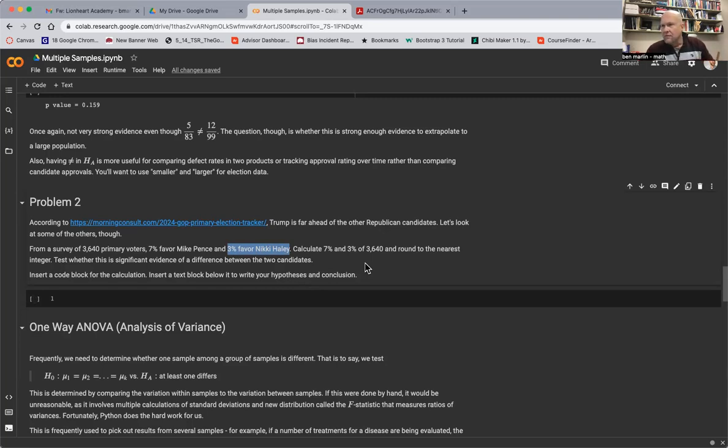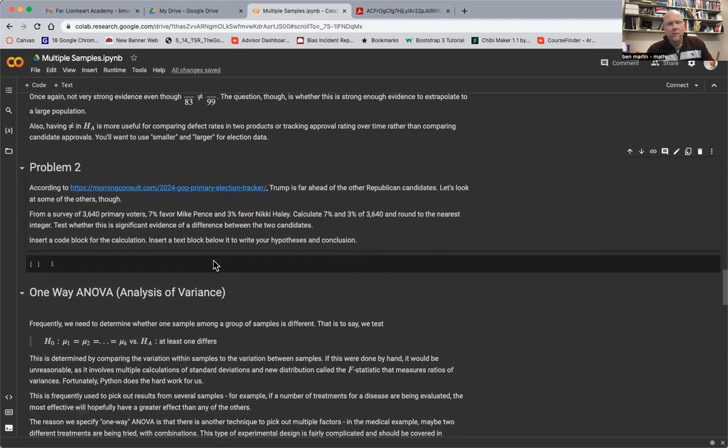So it was 7% for Pence and 3% for Haley. But get those two numbers, and both of them are going to be out of 3,640. So your N values array will just have 3,640, 3,640. And then test whether that's a significant evidence of a difference. Remember, difference is the not equal to, and that'll be two-sided. And see what you get.